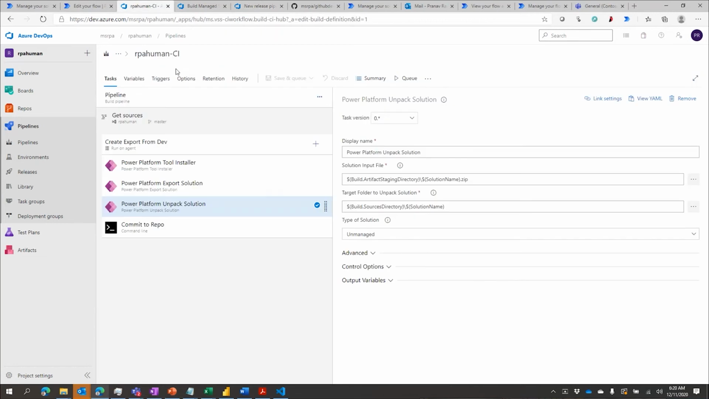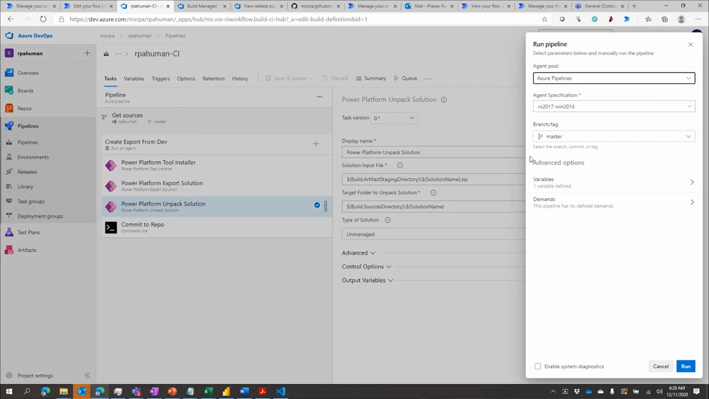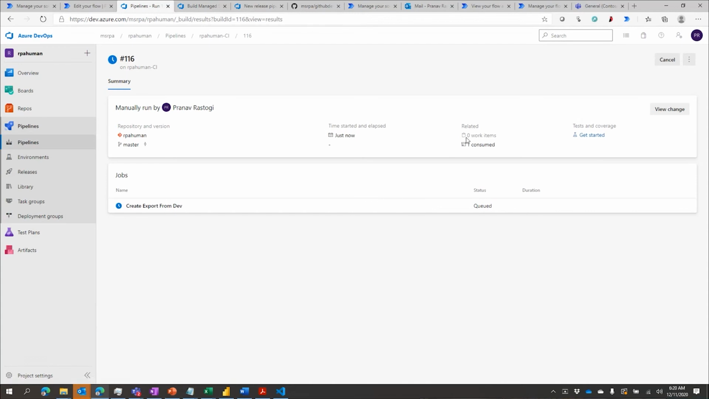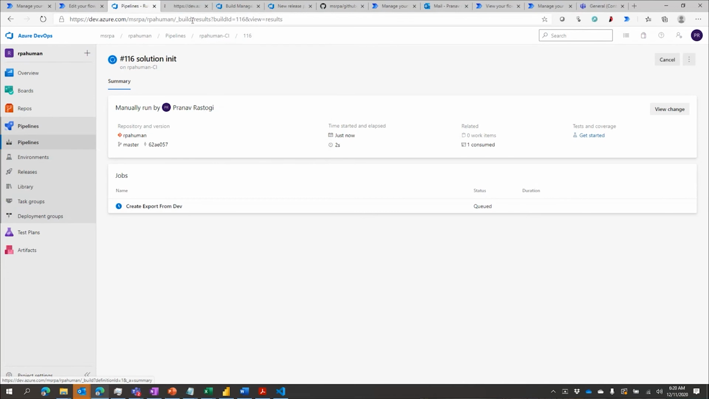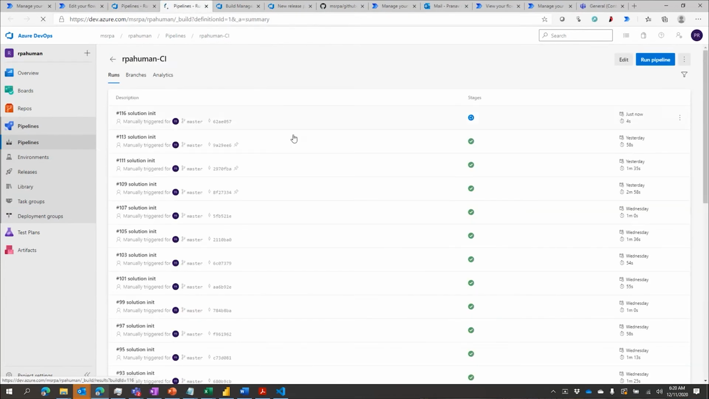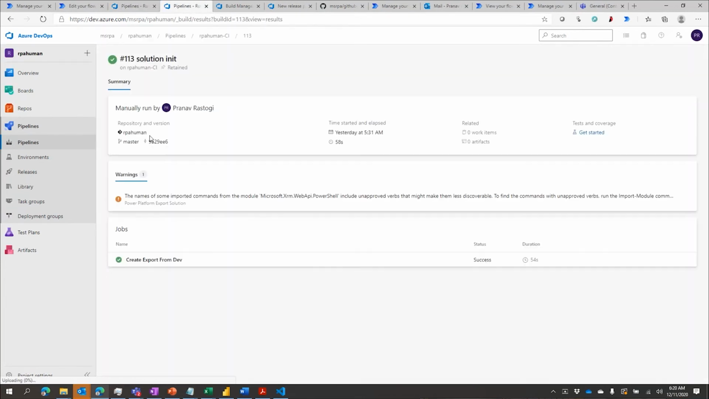So let's go ahead and trigger these tasks, and we can see what happens in each of these tasks. So let me just go ahead and load up one of the tasks that ran initially.